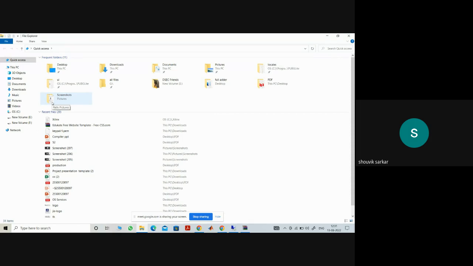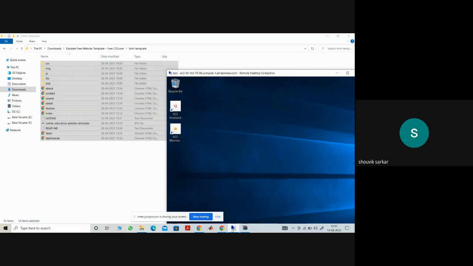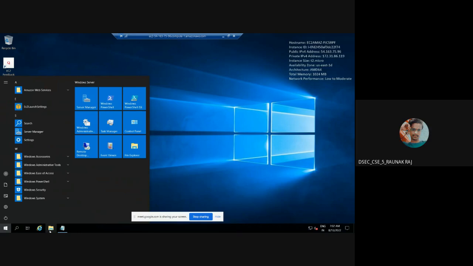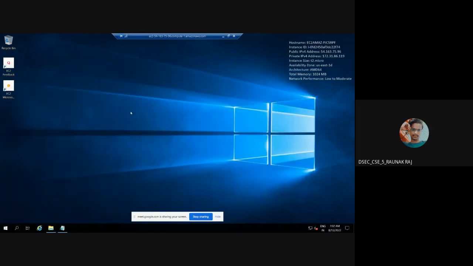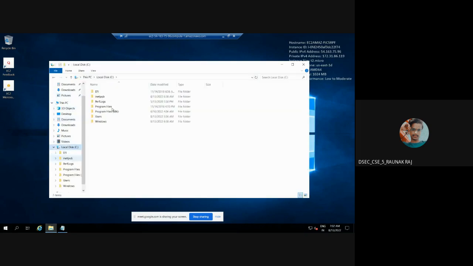So now go in this folder where you unzipped it. I think within download, within document. This one. Yeah, this one. So copy all the things. Control A, Control C, and paste into your virtual machine's C drive, inetpub folder. Yes, yes. www. Here, paste it.